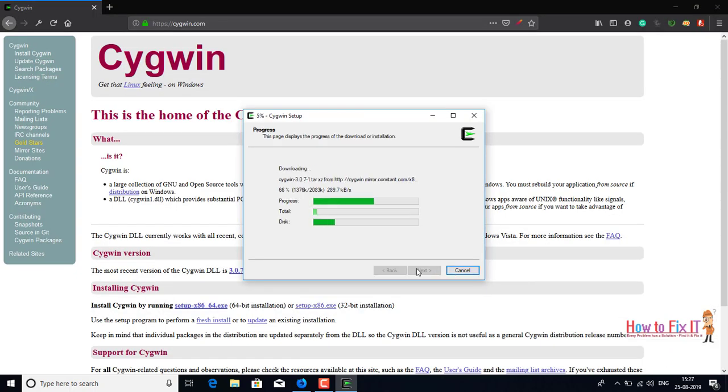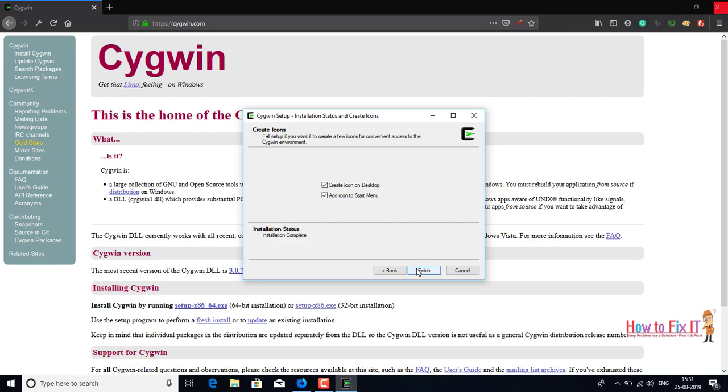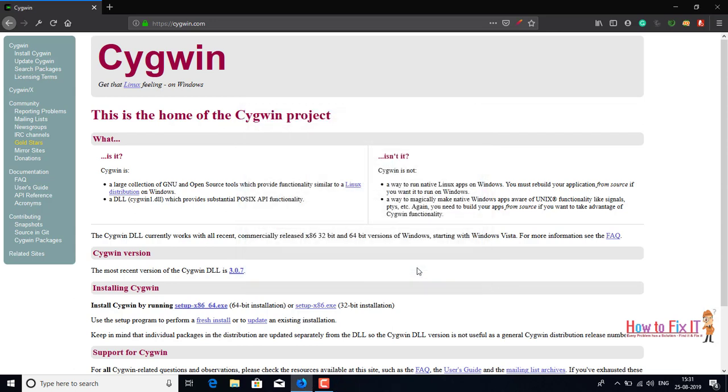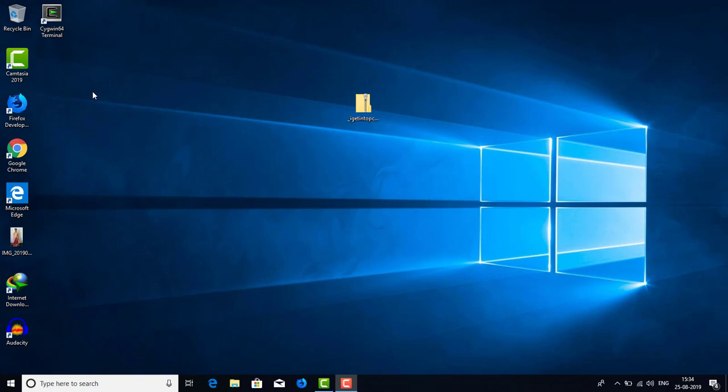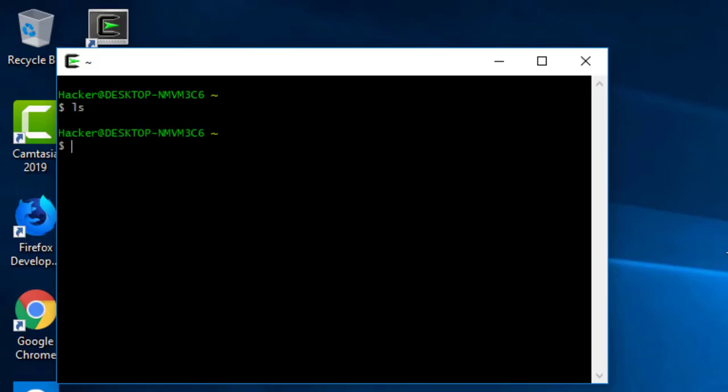Please wait for the installation. It will take up to 5 minutes, based on your computer speed. To complete the installation process, select the Finish button. Using this Linux terminal, you can run any Linux command.